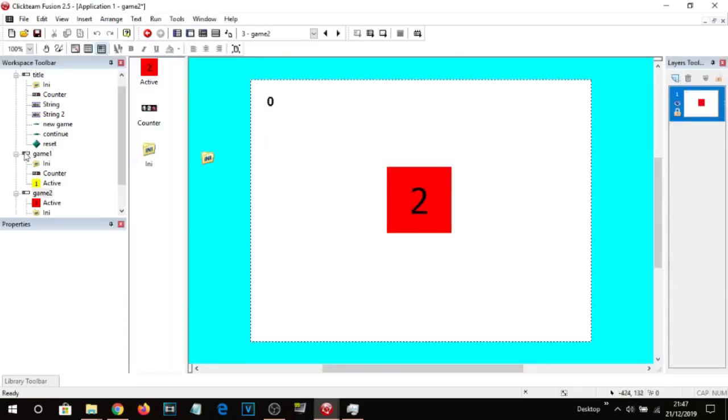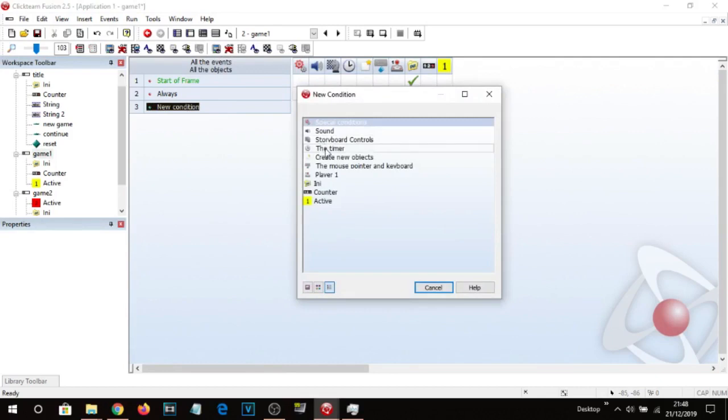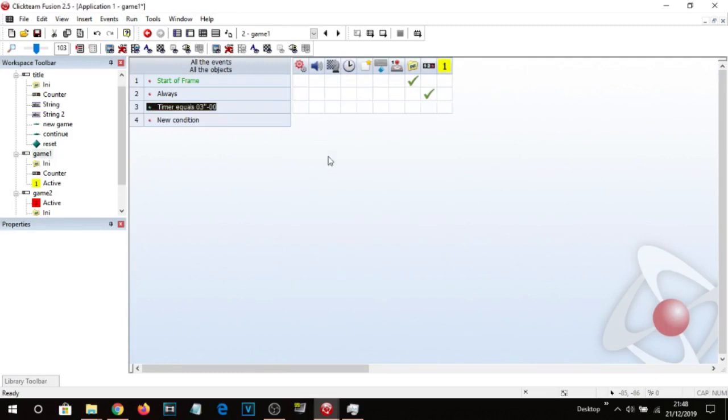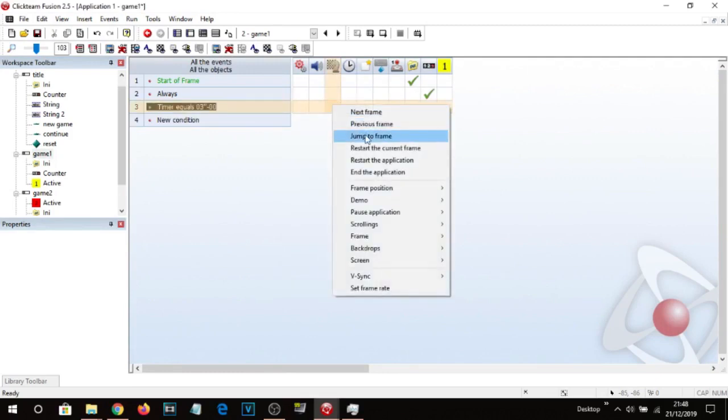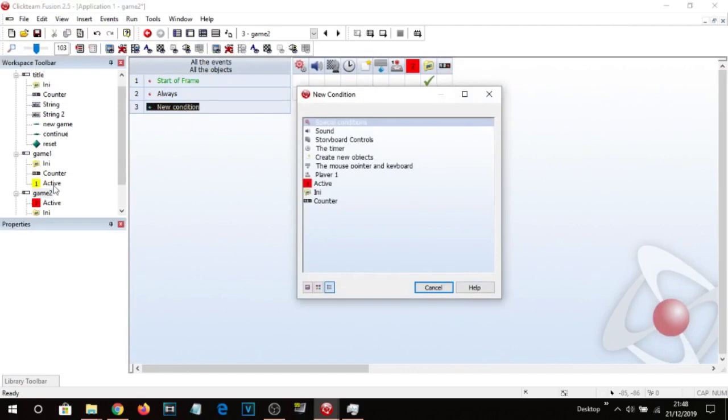Actually, there is one thing I forgot to add. In game 1, I should really have an event that makes sure that if the timer is equal to 3 or whatever, then it will jump to the next frame. So when the timer equals 3 seconds, the frame will jump to the next frame, which is game 2. And then we need to do the exact same to frame 3 or game 2.